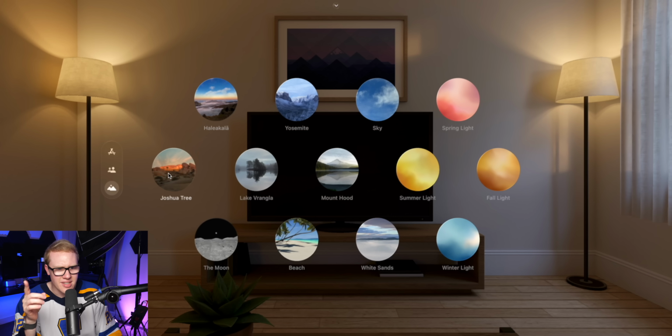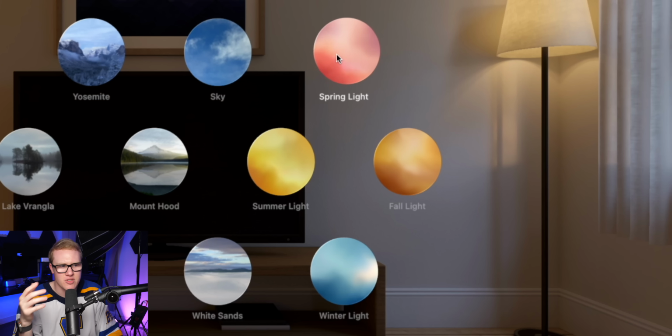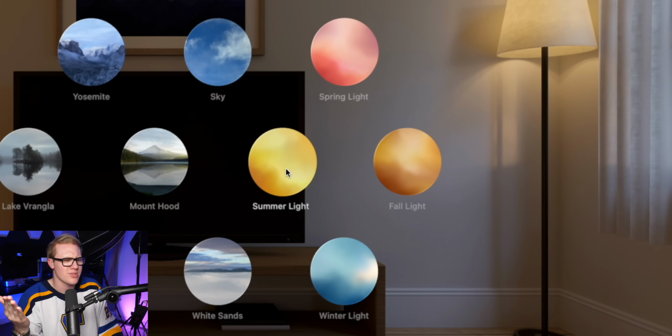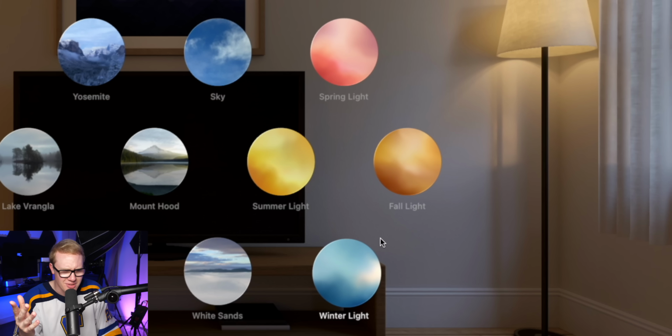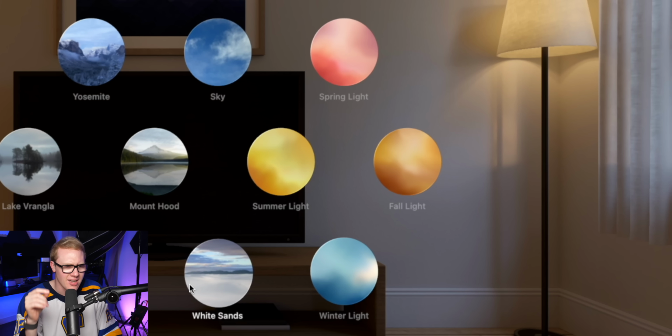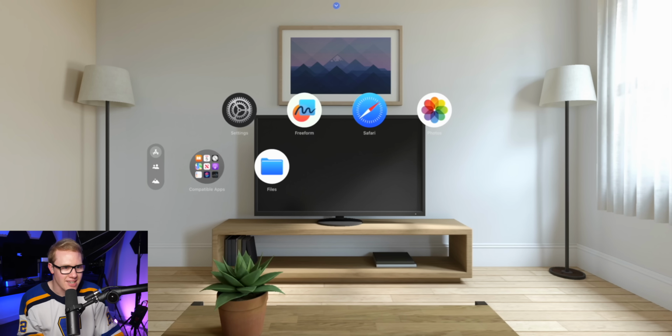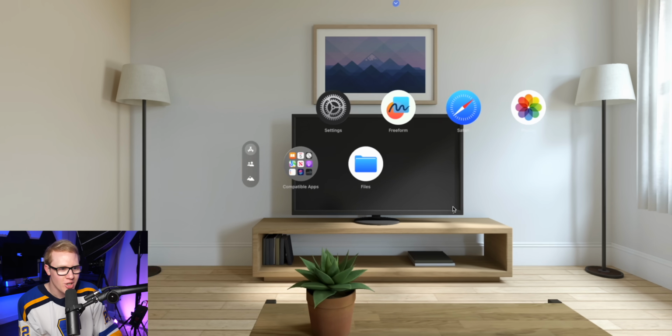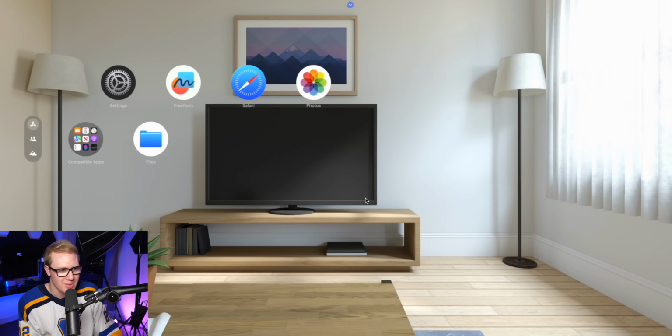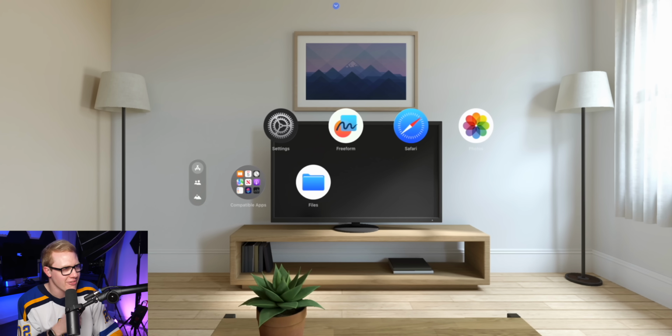I also find it interesting that here, while you have specific places like Joshua Tree or Yosemite, you've also got some more abstract stuff. So you can just be in spring light or summer light, fall light, winter light. These are also things that we have not seen until now that are going to be more ambient environments. Just kidding. It looks like there actually are some simulated scenes built in. We can do the daytime version of the living room, which is the exact same room, but there's natural light coming in. I find it interesting that Apple offers two different versions of these scenes.